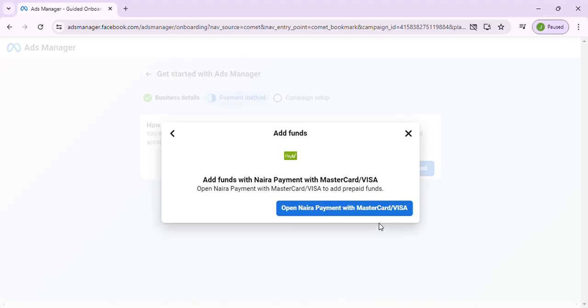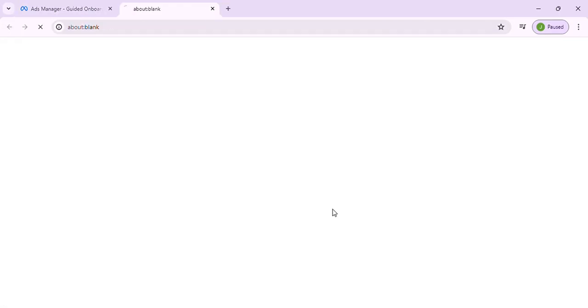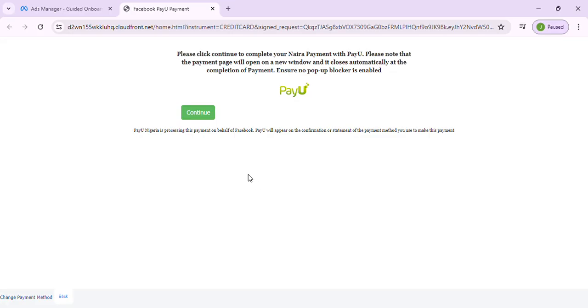Remember the option we chose earlier, we are adding funds using naira payments with Master Visa card. So you click on this, and then to take you to this page, you just click on continue, and it will take you to a page where you can now input your card details, right? So I'm just going to input my card details. From the second video, you are going to see I've already inputted my card details, and we'll continue from there.